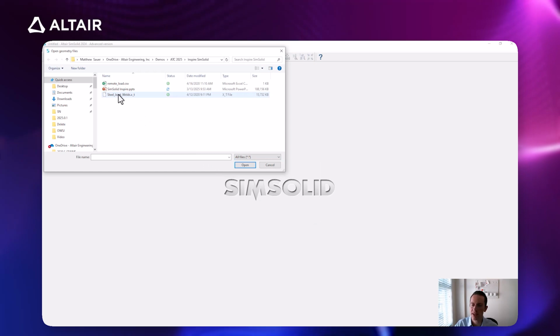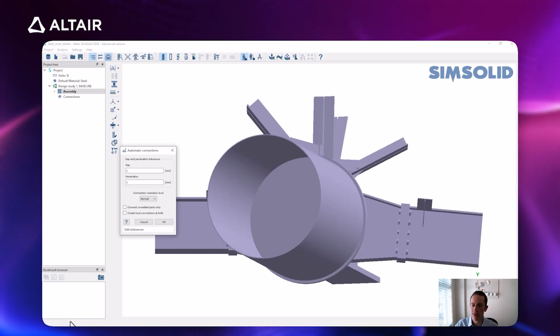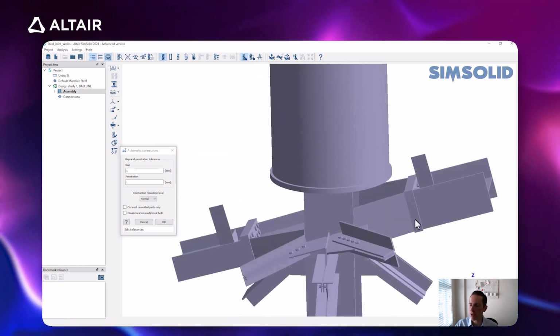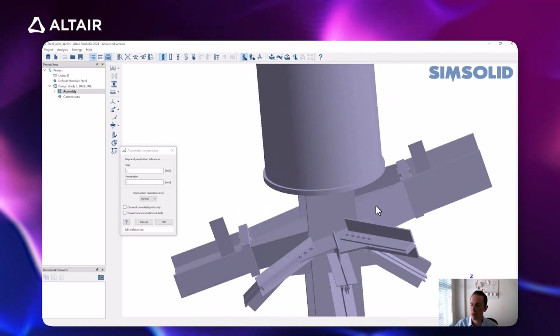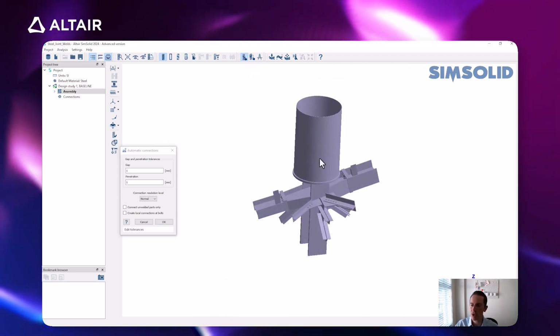I'm going to select this steel joint welds, click open, and you can see at the bottom of the screen it's importing the geometry. And this is what it's imported. You can see it's a fairly complex steel connection that we've imported. And right now it's got all this 3D geometry represented for us.